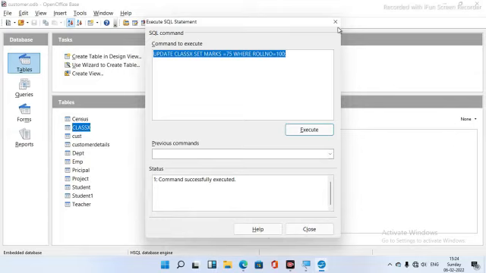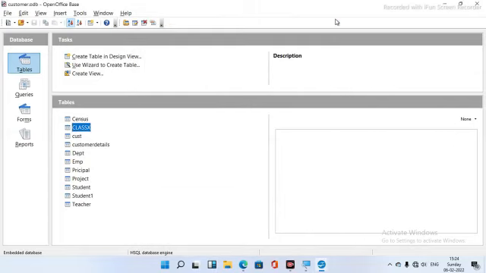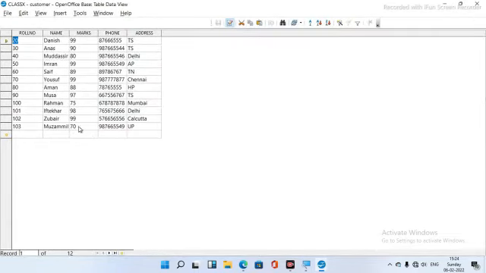Now close this window and go to the table and see. Roll number 100 is updated to 75. Earlier it was 45, now I have updated it to 75. Like this you can use the update command to update the records in a table.